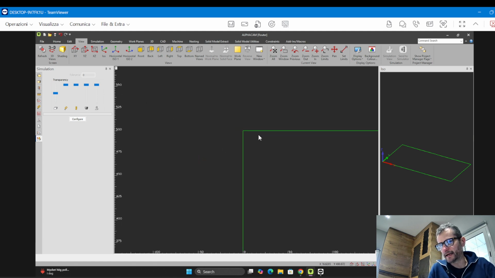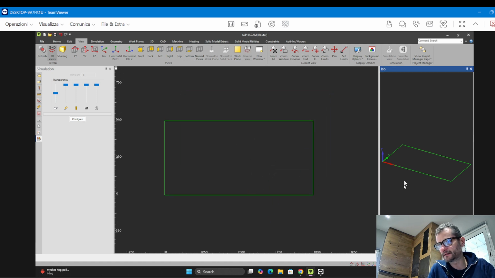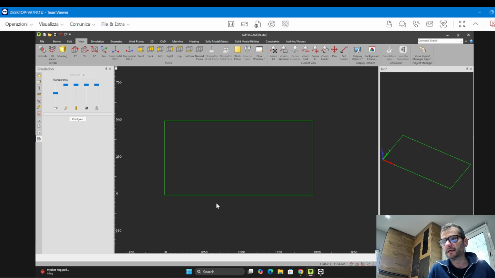Okay, now the drawing is bidimensional in this moment. I don't have any thickness. It's okay to work in this way with the machine.